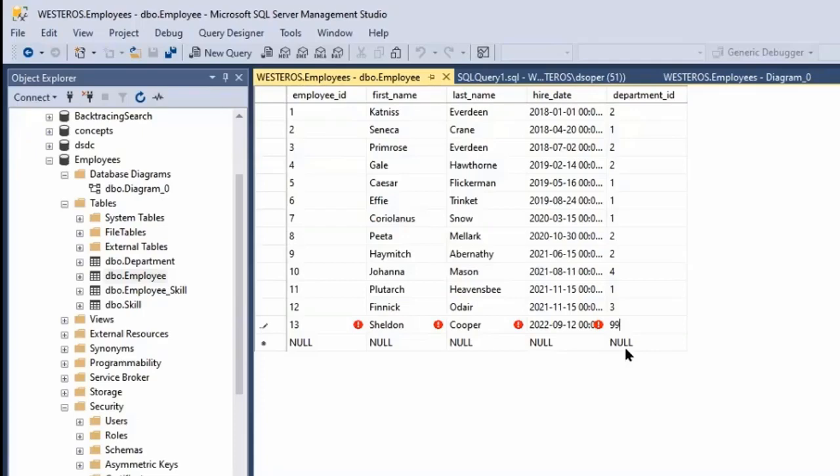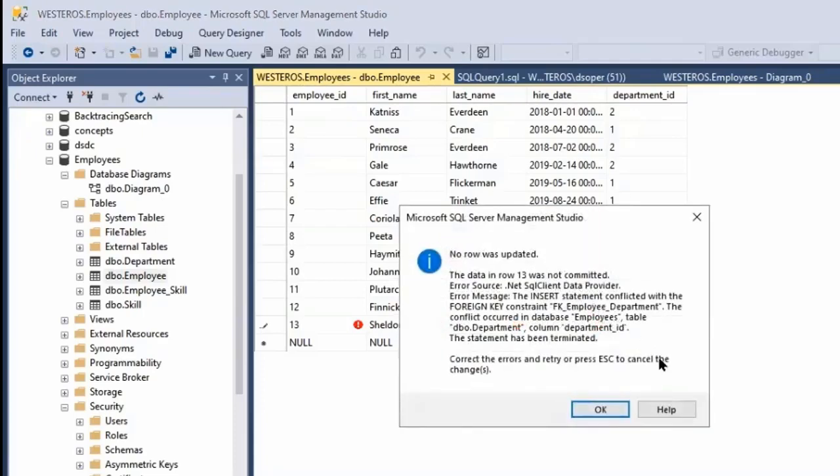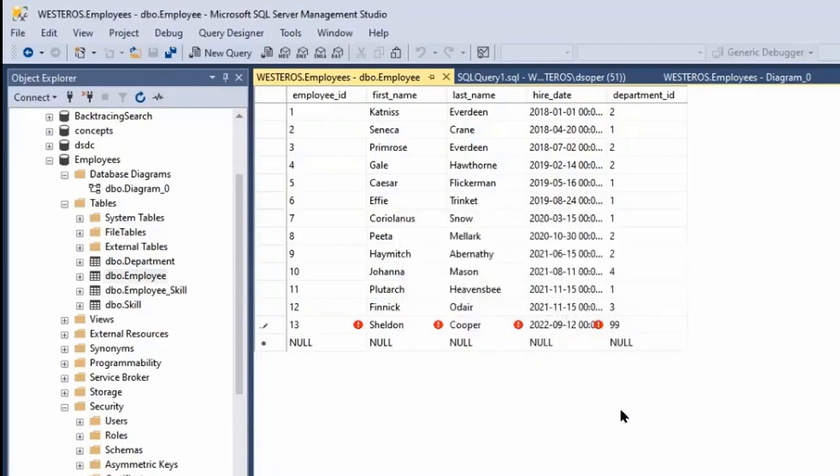And our referential integrity constraint is currently on. So I'm going to get an error when I try to commit that change. You'll see the error message tells us the data in row 13 was not committed, error source, and so on. The insert statement conflicted with the foreign key constraint. So our foreign key constraint, that is the referential integrity constraint, is preventing us from adding this row because there is no department 99. It doesn't exist in the department table.